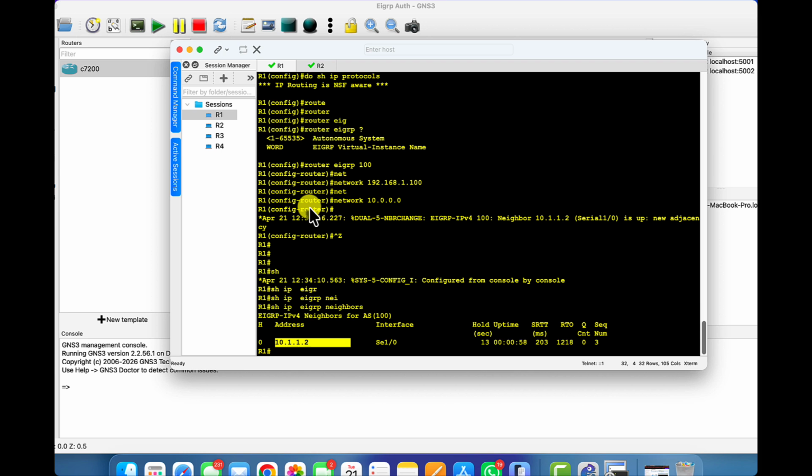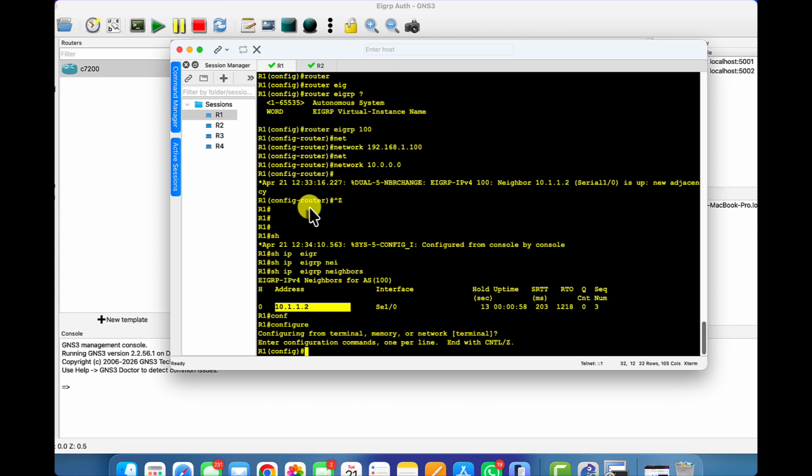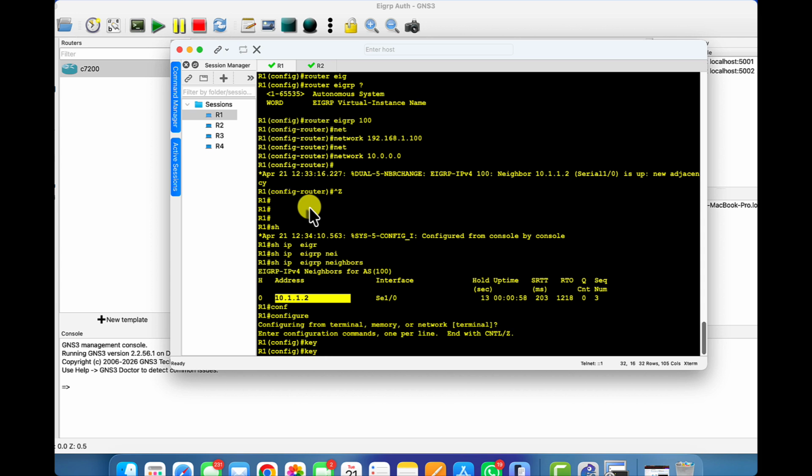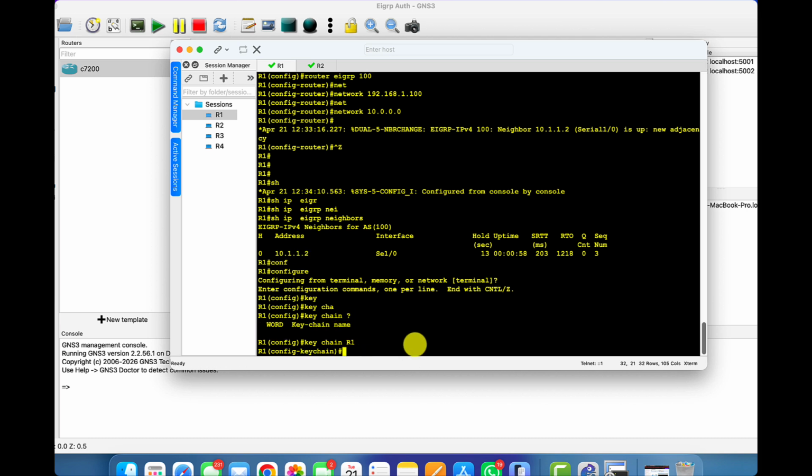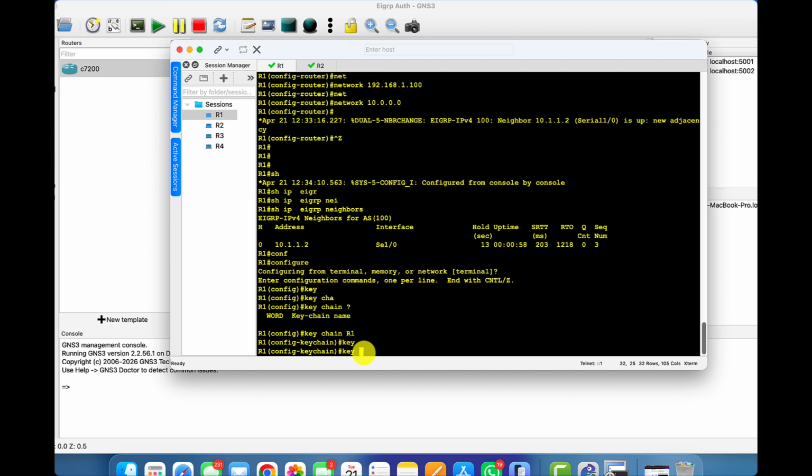So now let's go and verify EIGRP authentication. In order to do that, first we need to configure something called a keychain. On router 1, I'll say key chain, and here we need to define the key name. The key name can be anything, let's say R1. Once you press enter, it takes you to the config-keychain mode, and here we need to define the key ID.